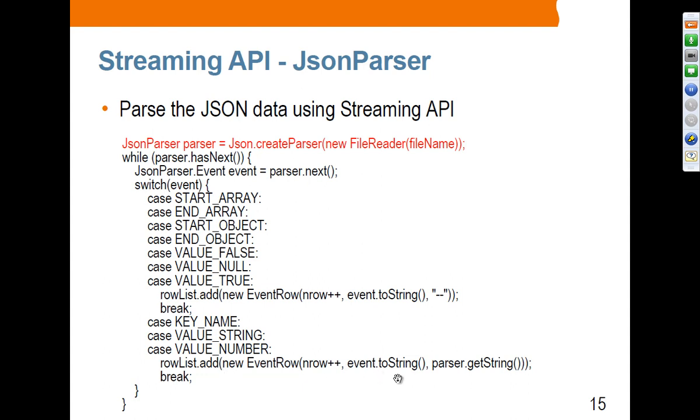So for example, you are going to say parser getString. If it is a value number, then you're going to get it with parser getString as a string type. And here, I'm sorry, I should explain this one. If the value is true or any of these, we're going to get the event toString value. Same thing over here.